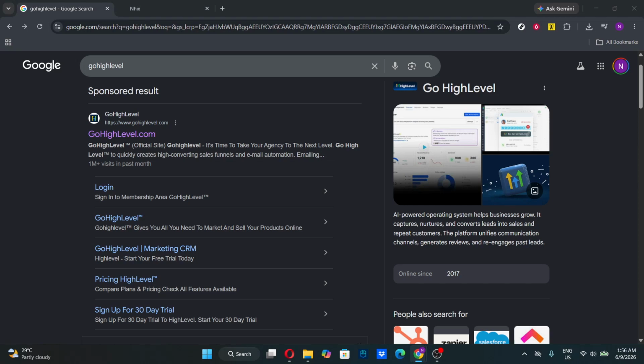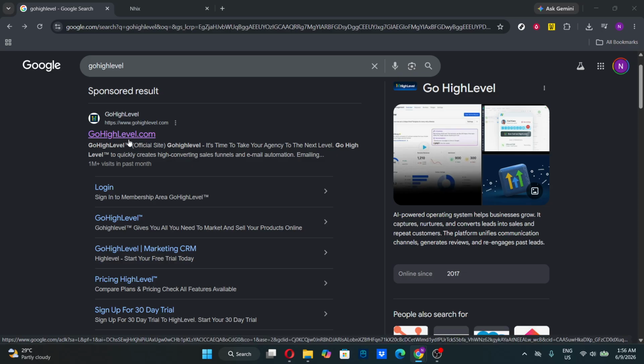In today's video, I'm going to teach you how to book an appointment in GoHighLevel. To get started, open GoHighLevel and make sure you're on the main dashboard. Once you're in, look over to the left side menu. This is where you'll find the main navigation options for different tools inside the platform.